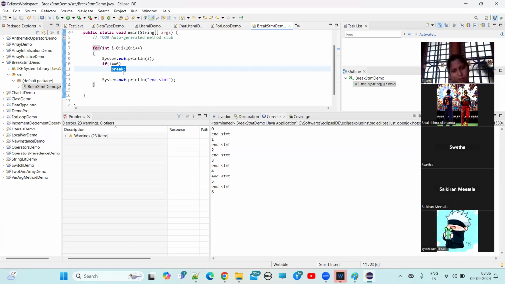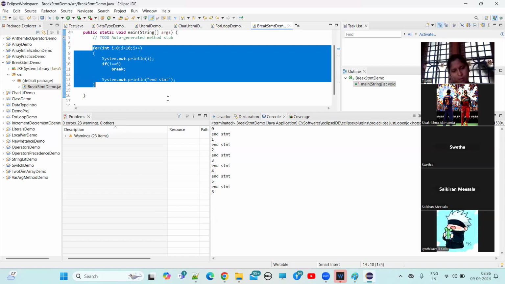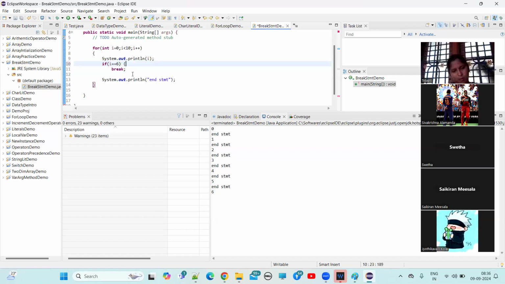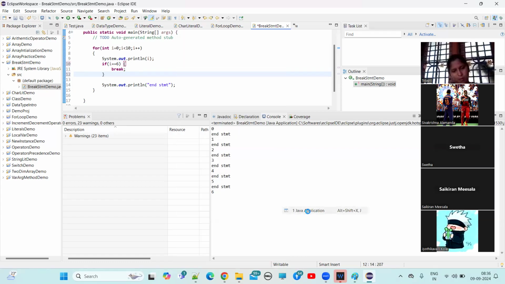Now break means what? The control will come out of this complete for loop, guys. Understand? So after that, it will not execute anything. Clear? Okay, let me execute that.